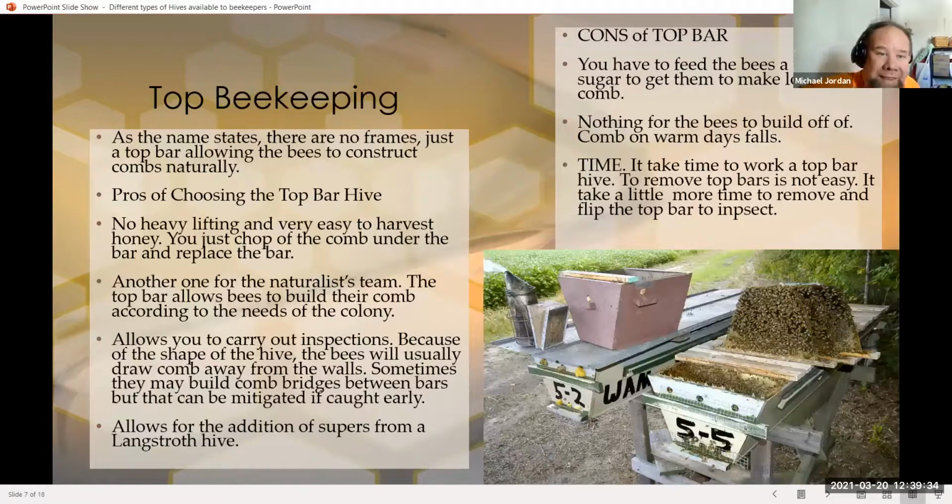The pros and cons of both. The pros of choosing top bars, there's no heavy lifting. You're not lifting boxes. It's very easy to harvest honey. You just pull a frame out and cut it underneath the bar and then just replace. Other ones are the natural aspects. The top bar allows bees to build all their comb naturally. You're not putting foundation in or anything to start them off. You're just putting a little bead of wax and they build right off of it.